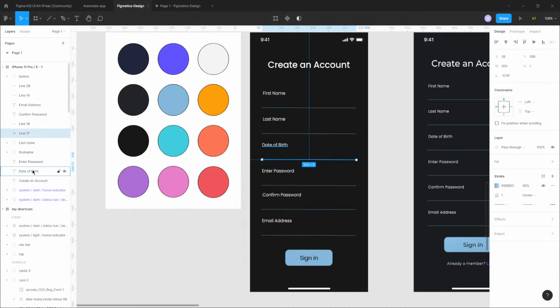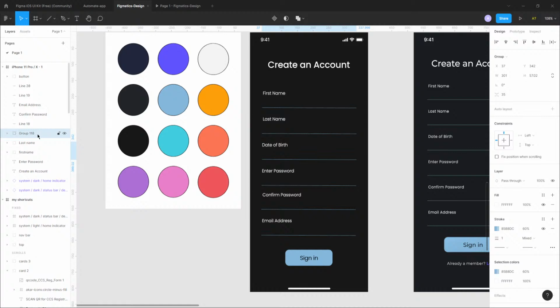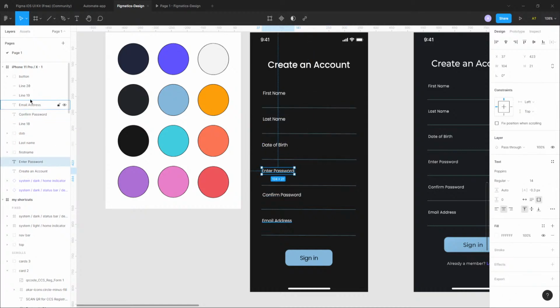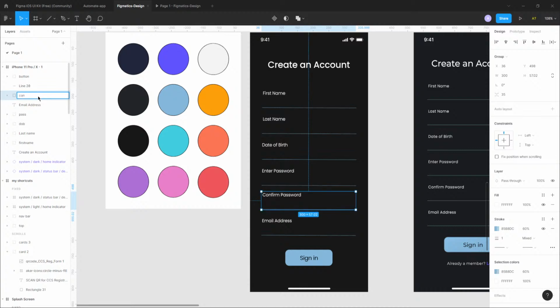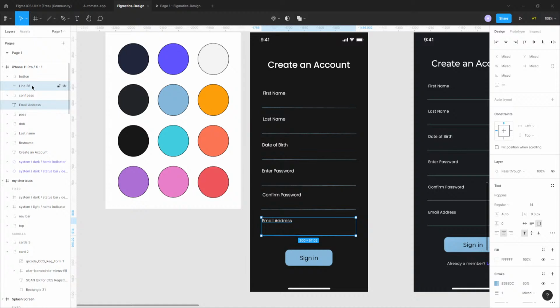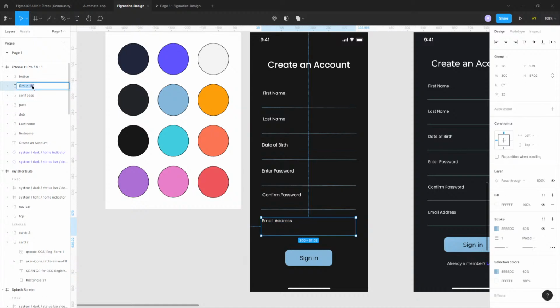Now, date of birth line, group, DOB, enter password. Okay, where's the line for enter password? Here it is. Password, group, confirm pass, and email address. It's always good to group your elements so that they don't get shuffled later.